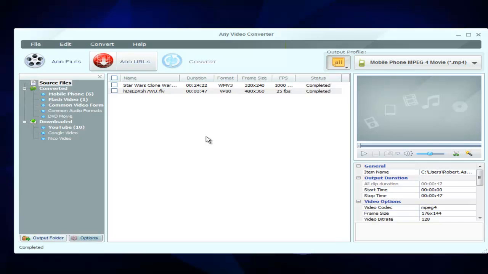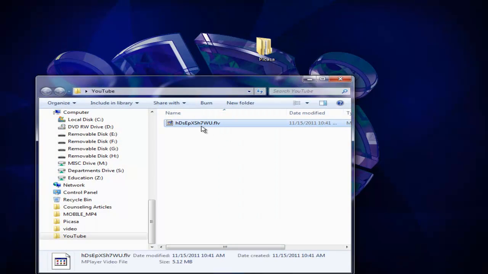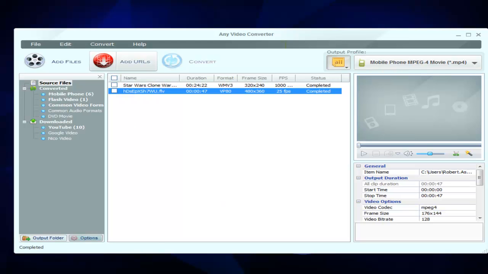Now that video is finished downloading, I'll show you where it's at here. Here's the YouTube file. It's an FLV. Now when you download video from YouTube, that's just the format that it's in. Okay, so this is a file called YouTube on my desktop, and it's got this funky name. Okay, so now I'm going to go back.